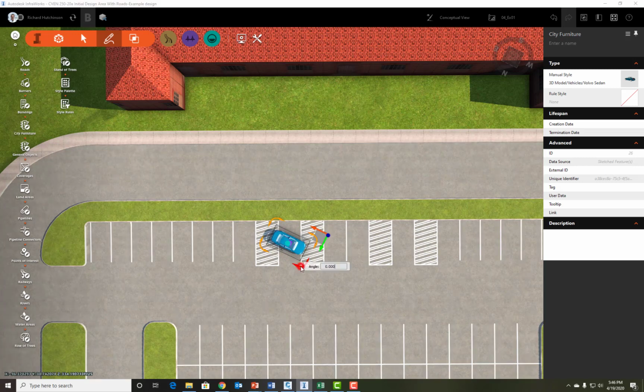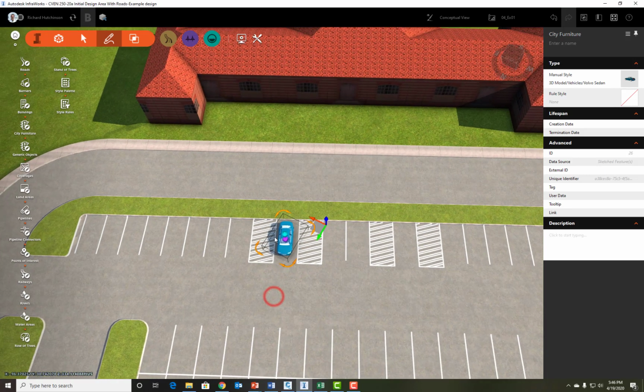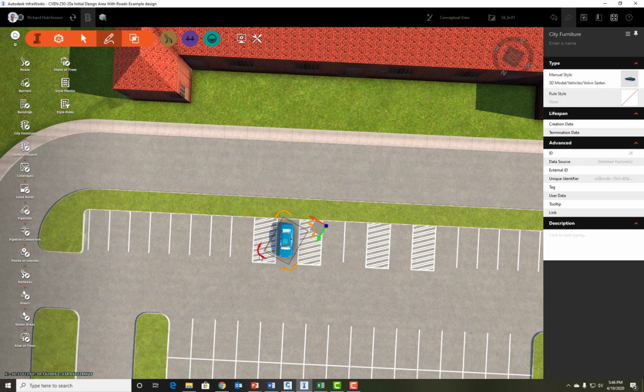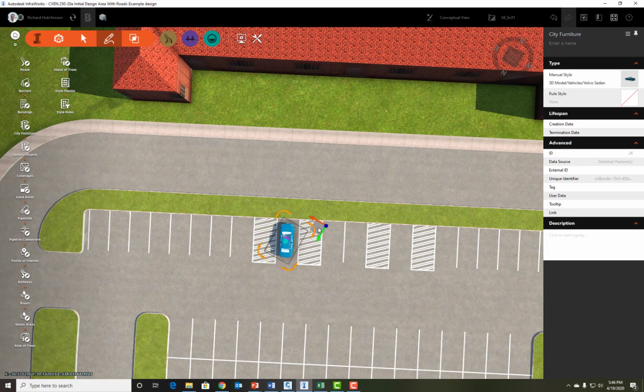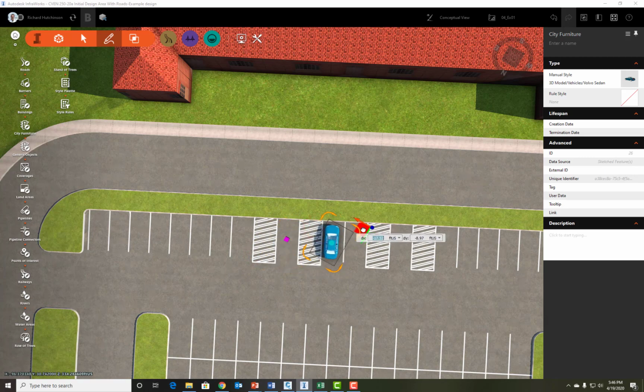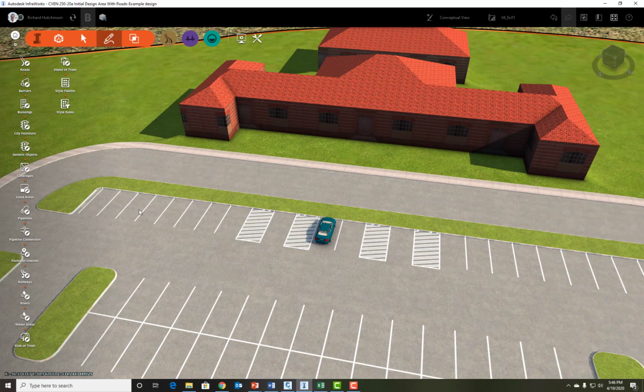And now I have controls. If I click on one of these corner things, I can rotate it. Except I don't know why he would back his thing into a handicap spot, but there we go. I can move it to another spot, control that way. So that's how to use that.